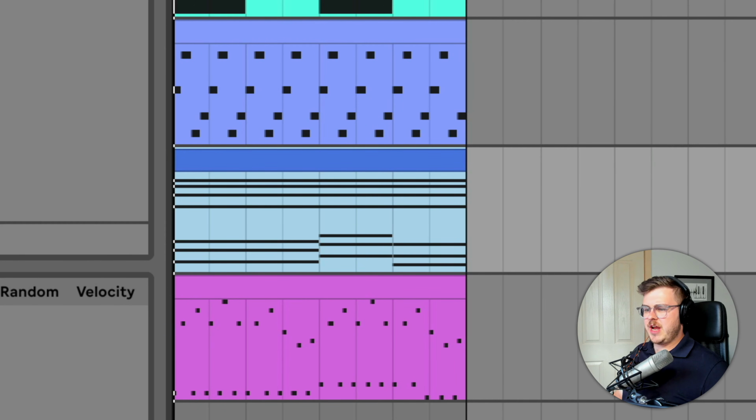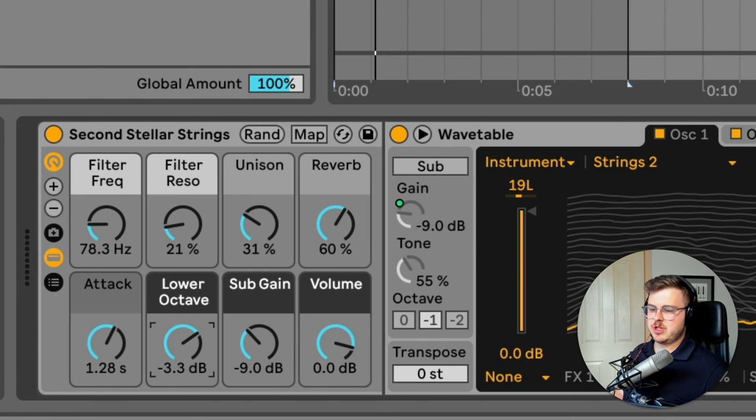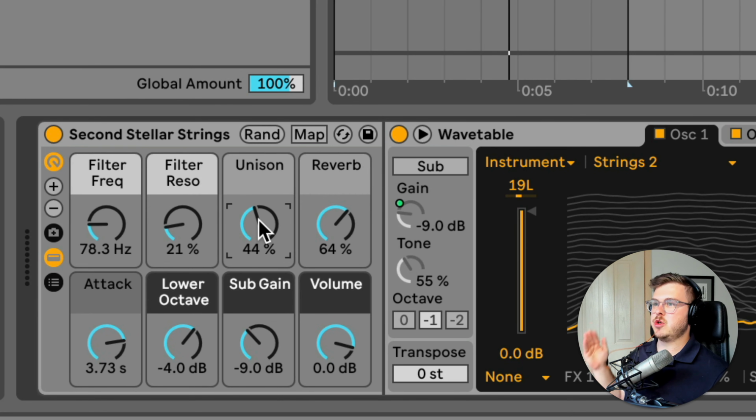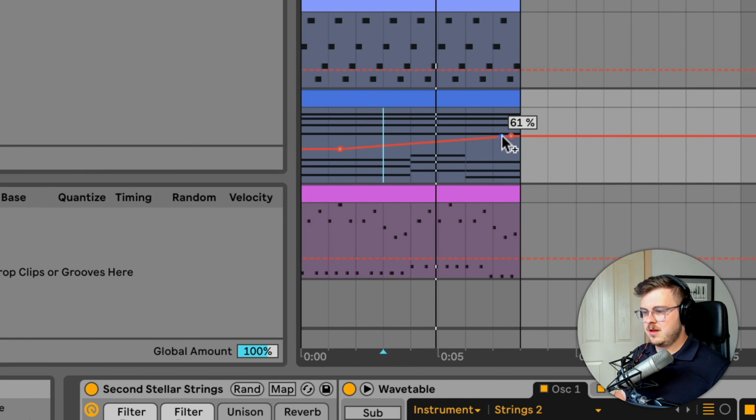It's just amazing, very epic sounding, great for cinematic moments. I love to play around with the filter frequency. Mess around with the sub gain to make it a little less muddy, as well as the lower octave. You can make it more of a slow attack to make it even more cinematic. And then the unison and reverb to thicken it up and give it more space. The unison's particularly fun to modulate as you're creating builds and stuff because it opens the sound up really nicely. So you could go ahead, show automation and build that up over time.